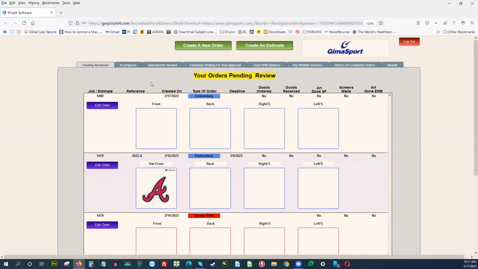Actually, the very top, we have create a new order or create an estimate and then a log out button. And then across here, we have items that are pending review. And review is what's done on your end as a screen printer embroiderer. Orders aren't just willy-nilly pushed over to PriceIt. You'll have to actually review them, make sure that they look good and everything is correct, and then be able to respond. And I'll get into that in just a minute.